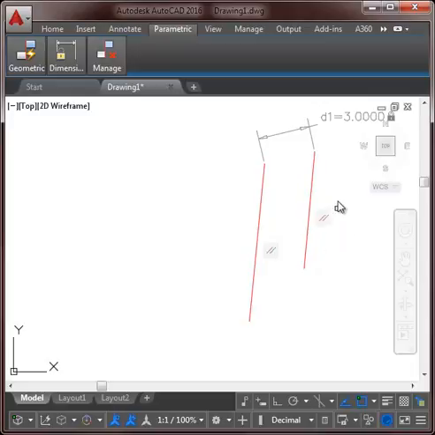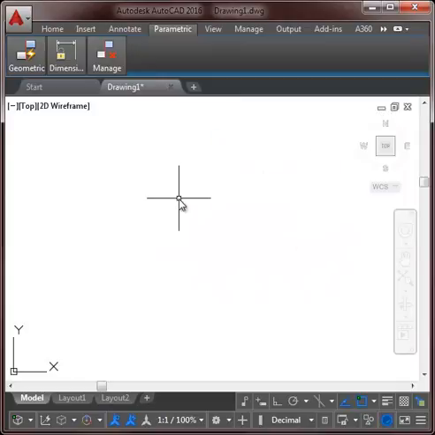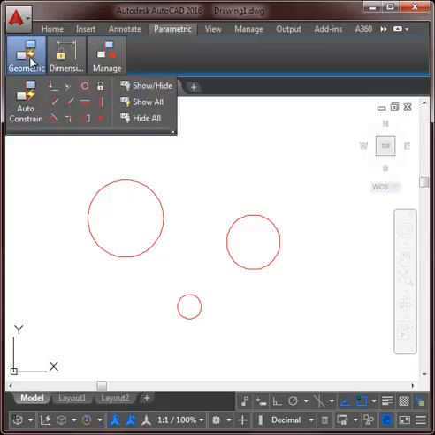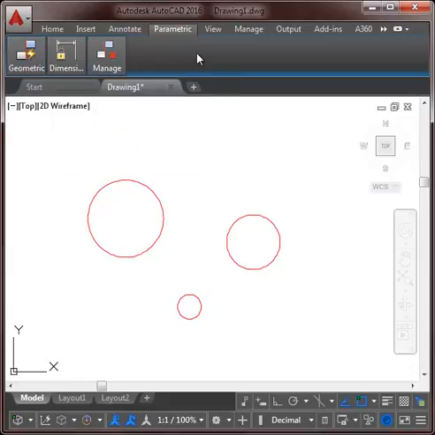So I'm just going to erase these. I'm going to show you a different one, and I'm just going to draw some random circles. And this is a great example here. Let's say you're designing a part and there's going to be some holes drilled in it, and they're all going to be the same size.